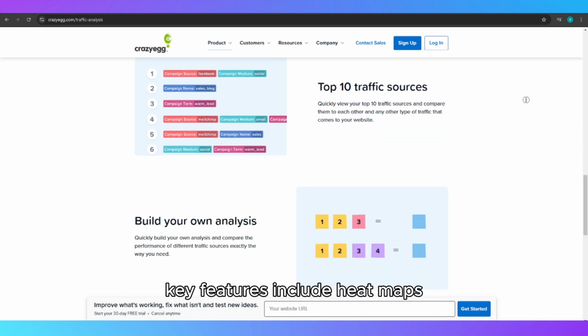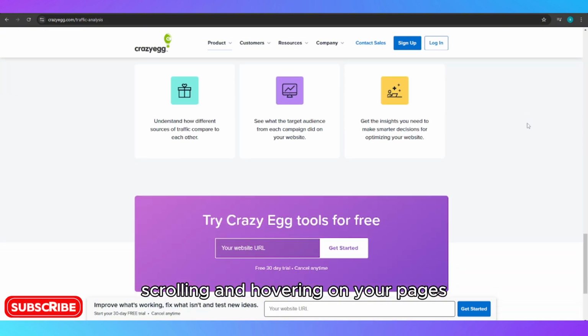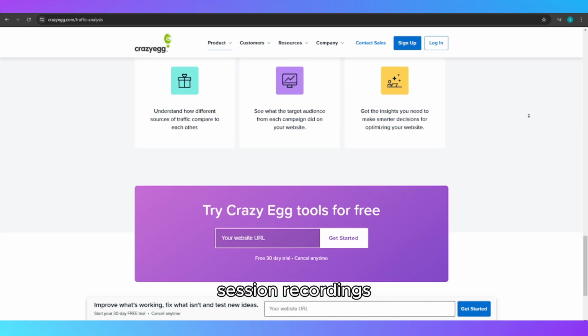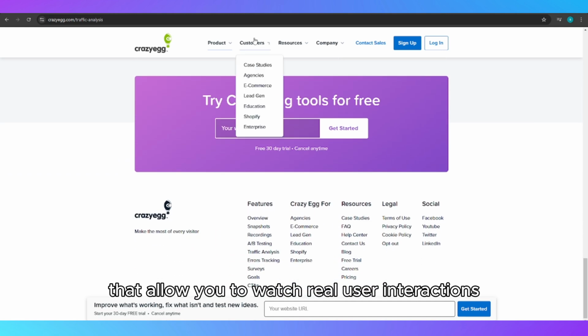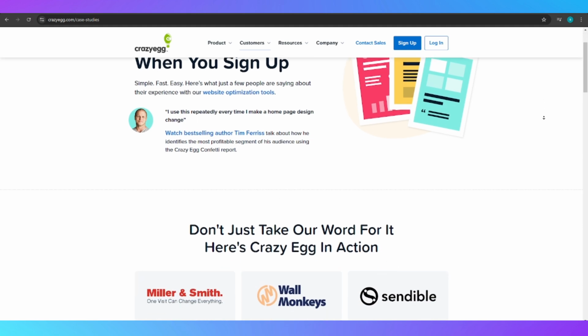Key features include heat maps that show where users are clicking, scrolling, and hovering on your pages, session recordings that allow you to watch real user interactions, and A/B testing to test different page variations for better conversion rates.